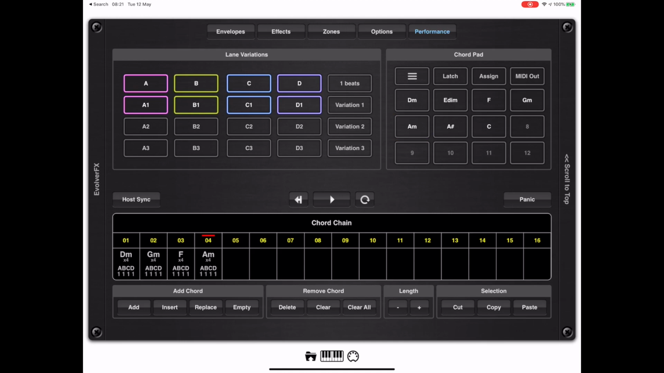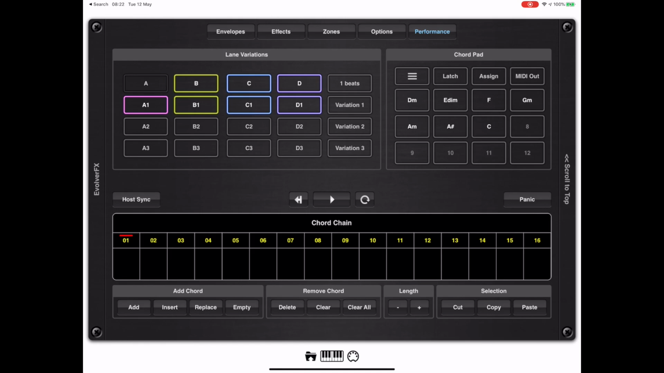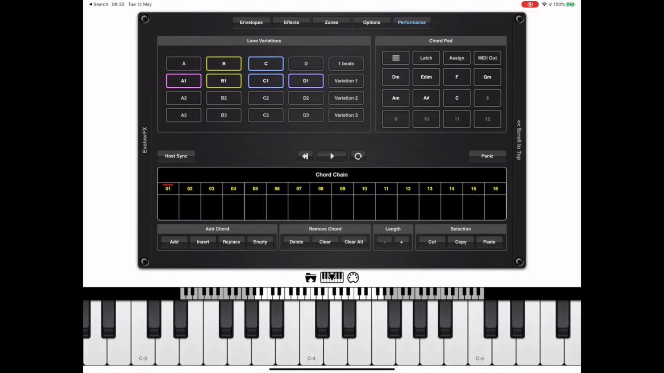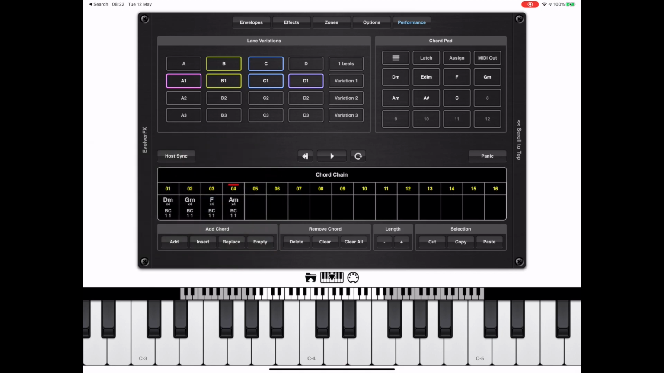Now, although that sounds fine and it was great for a demonstration, I'm going to delete this and start again, and this time introduce the instruments or the lanes one at a time. I'm going to start by previewing lanes B and C, which I believe are the drums and bass, yes. So let's add the same sequence of chords again, but just using the drum and bass. And if you watch when I'm adding this, you'll see that only lanes B and C are active in each of the cells, and variation 1 is displayed underneath.